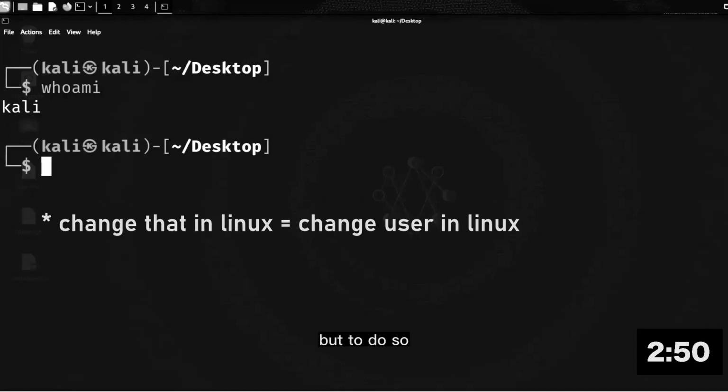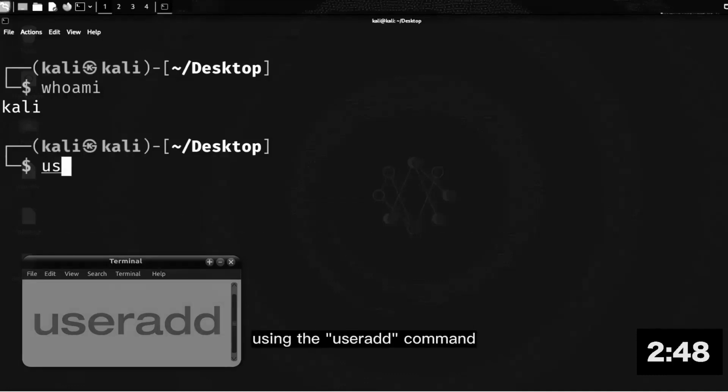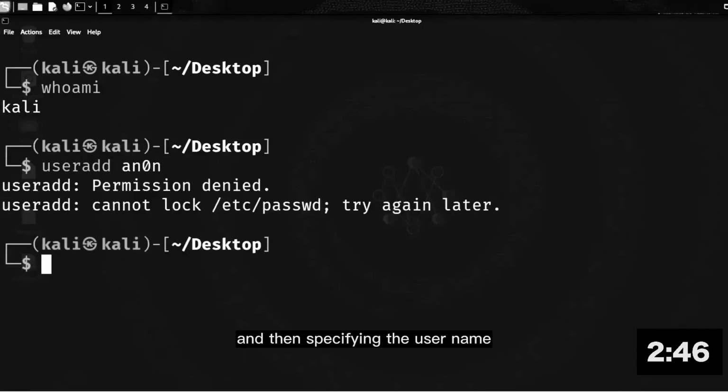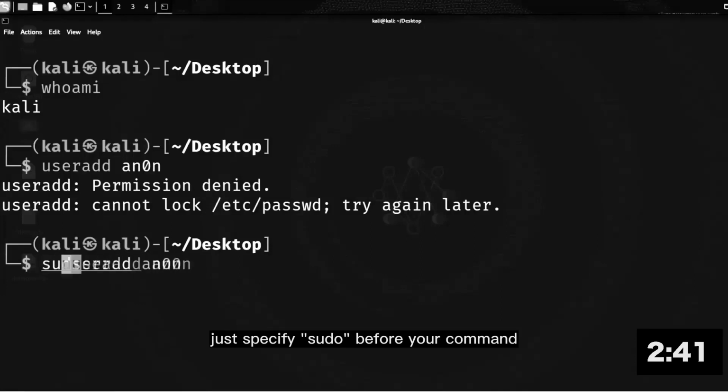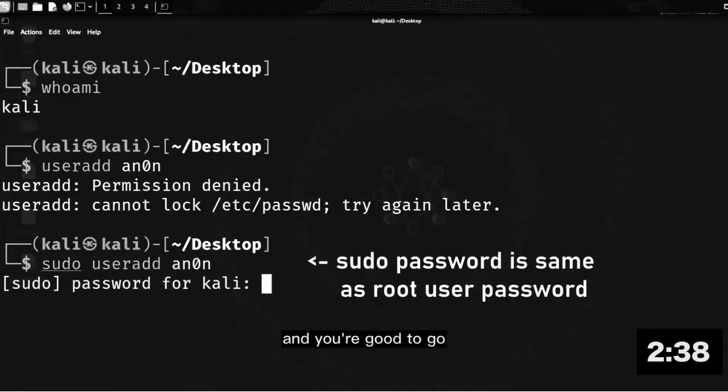And if you don't like who you are, you can change that in Linux. But to do so, let's first create a new person using the useradd command, and then specifying the username. Oh, too bad, we don't have permission, but we do have sudo. Just specify sudo before your command, type in your sudo password, and you're good to go.